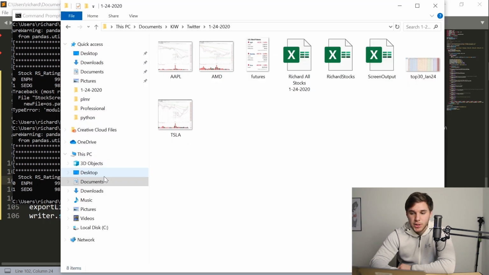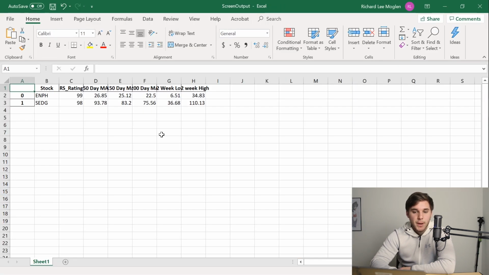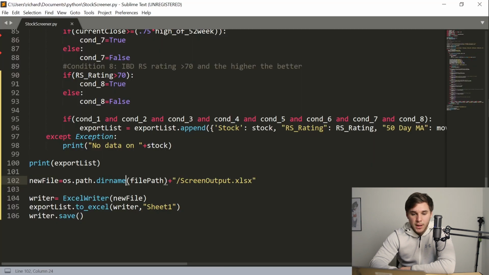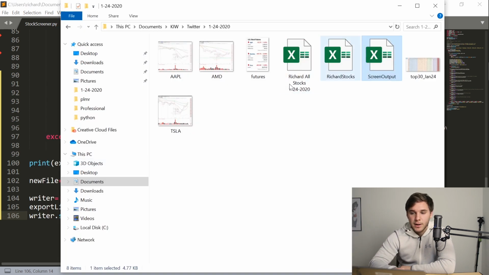So let's go ahead and check our folder. And sure enough, we've got this screen output here. And if we open this up, it should have our pandas data frame saved right in there, exactly how we want it. So now that we've done that, what is left to do with this program is to actually create the pop-up window at the very beginning that selects the file in here that we want to use as our source of all the symbols that we want to run.